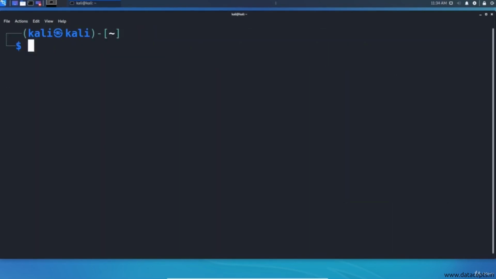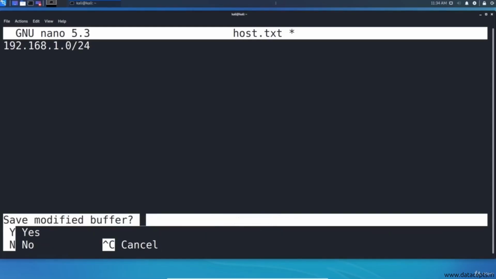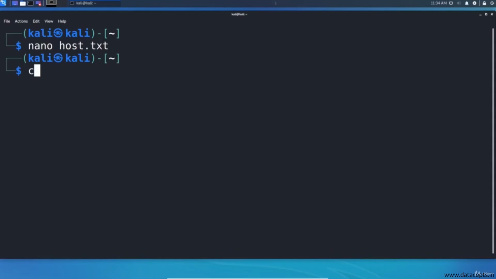And let's create the host file using nano host.txt. Let's mention here the IP address range that we want to scan. I'll mention here 192.168.1.0 followed by a 24-bit subnet mask. Let's clear the screen. Execute nmap -iL followed by host.txt.